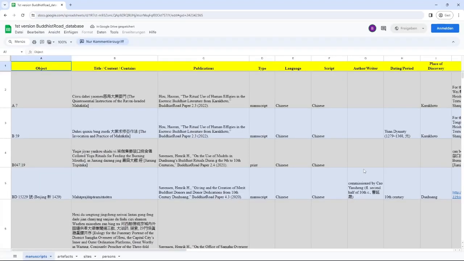The BuddhistRoad project now has a database. It is a tool to help you search for information within the BuddhistRoad publications. It consists of 4 worksheets: manuscripts, artifacts, sites, and persons. Let me introduce it to you.